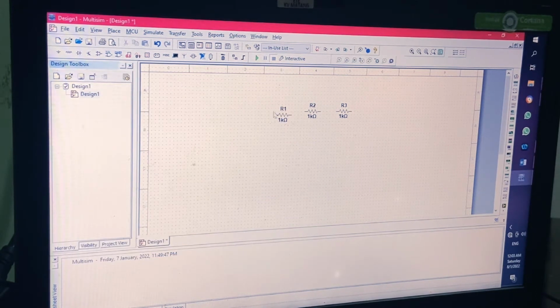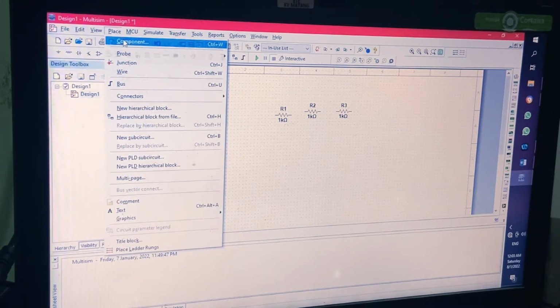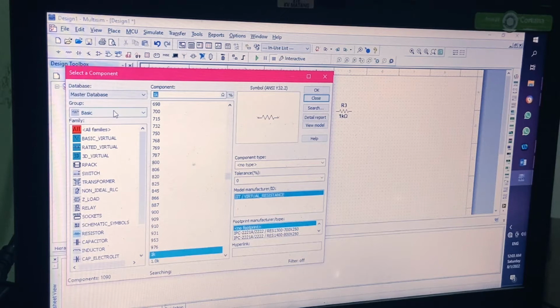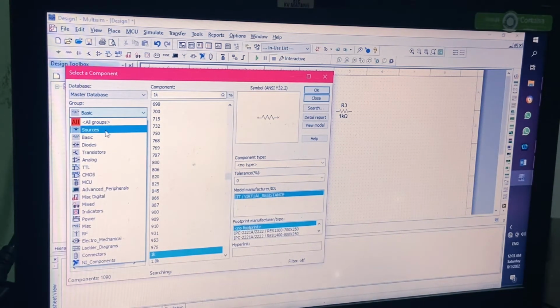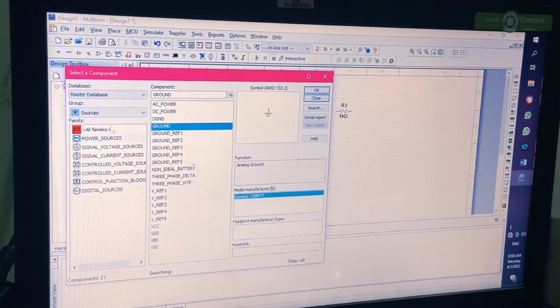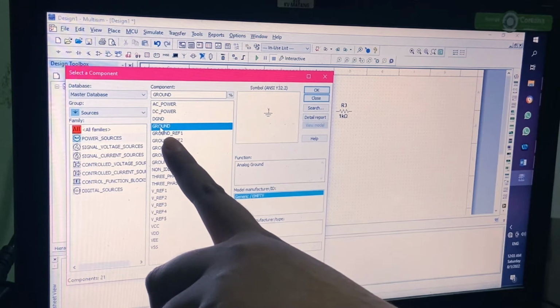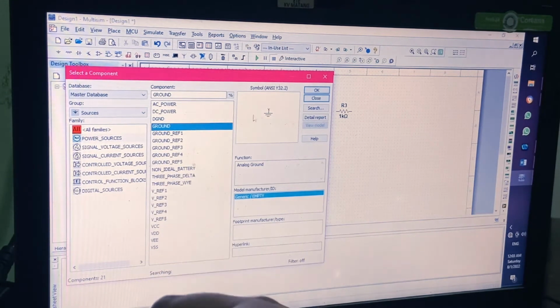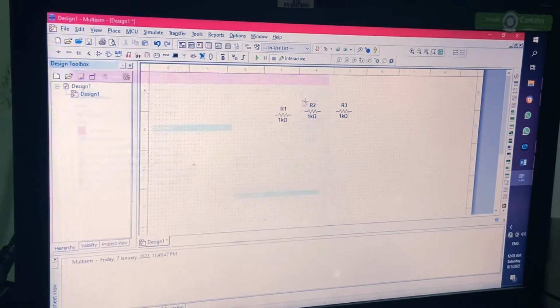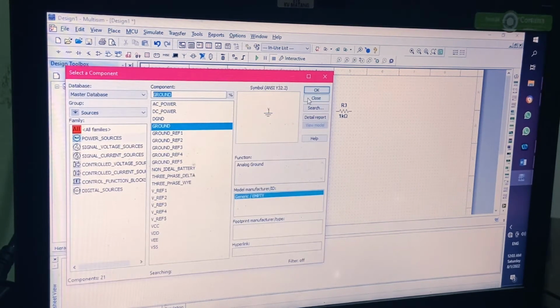Okay, next we want to take out the ground. We must also go to place, component, and then the group must be changed to sources. Here we see the ground. Just click ground and then click OK, and then place it here, and then we close it.